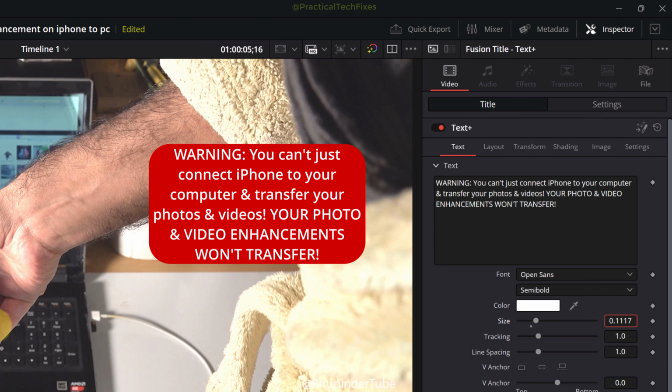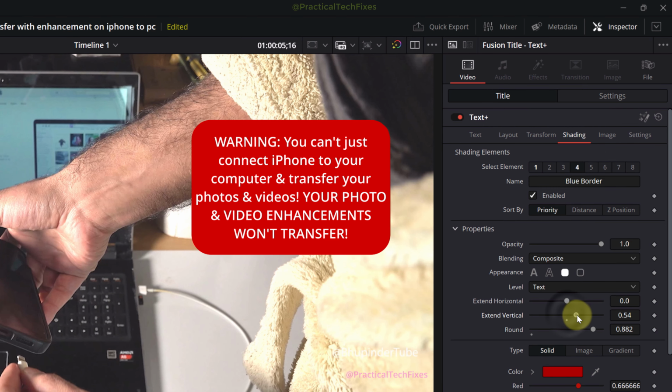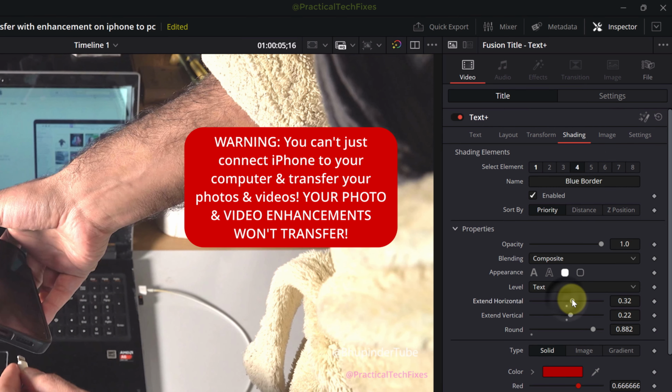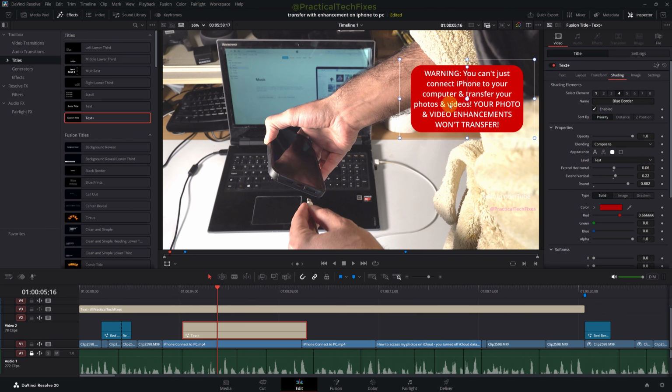And if you feel the margins at the edges are too small, go back to the shading tab, and here you could extend the vertical and horizontal in order to adjust the margins. And also you could activate the transform of the viewer to move the text wherever you want on your screen.